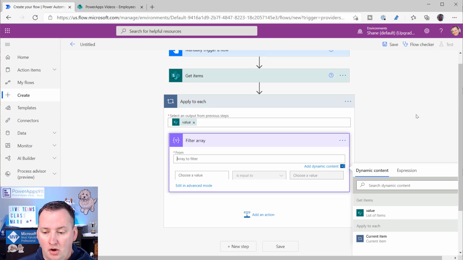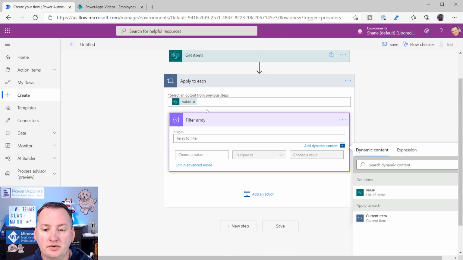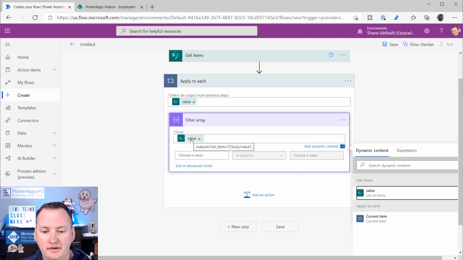So what we're going to do first is we're going to say array to filter, and so that is going to be the value of get items. So if you put this and hover here, now one of the things I want you guys to be very careful with this because we're going to kind of use the data twice.